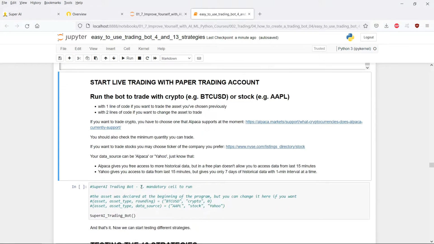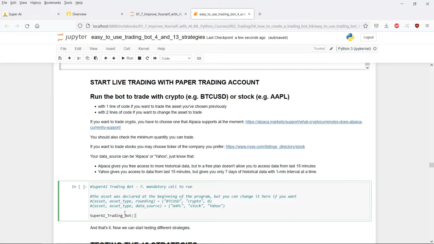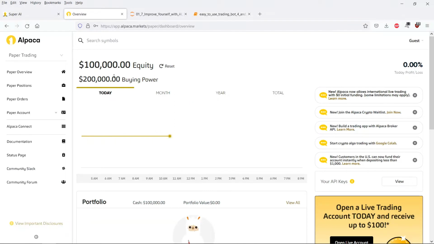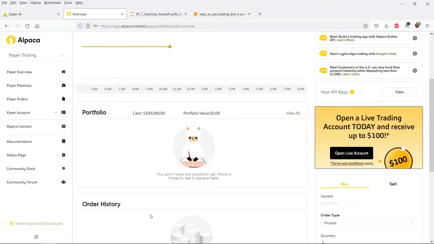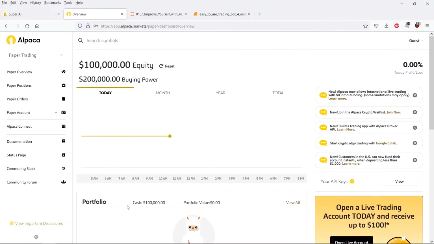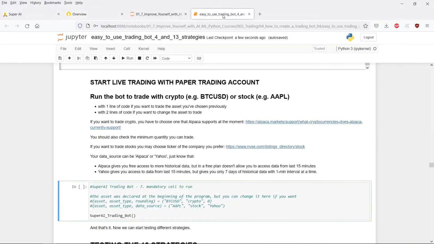So we start our live trading with a paper trading account here. If we want to use the same asset we backtested, we can run the bot with one line of code. But before we do it, we can check the Alpaca dashboard to see that for now we have $100,000, no shares nor coins, and no trades made, and we can run the bot.